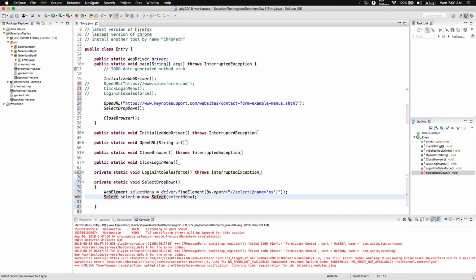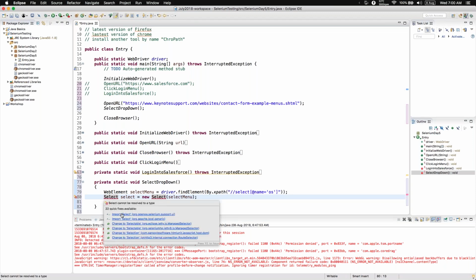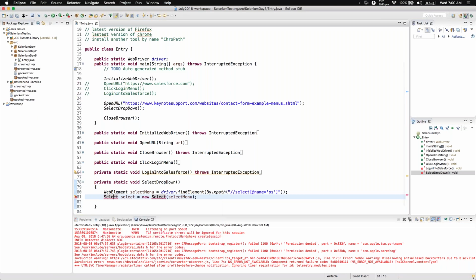I want to inform you one more thing. Sometimes you'll get two options here, but make sure you're choosing the Selenium one, because Select is also defined in Apache, some generic class also, but use the Selenium option here.